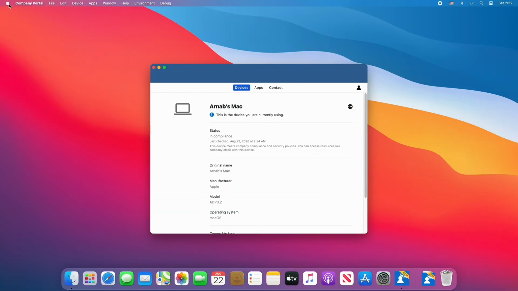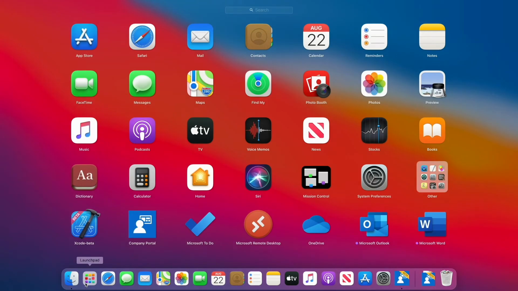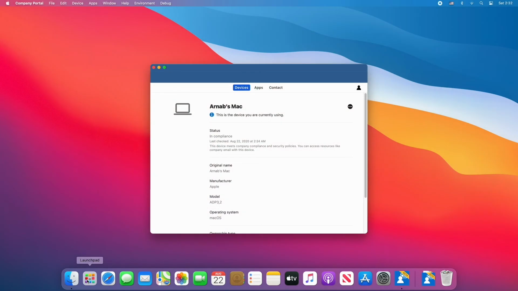Now let's switch over to the device. As you can see, I am now on the managed Apple Silicon Mac, and the managed apps we saw earlier on the Admin Console are installed here, namely Microsoft To Do, Remote Desktop, OneDrive, Outlook, and Word. Now watch what happens when I remove the device from management.